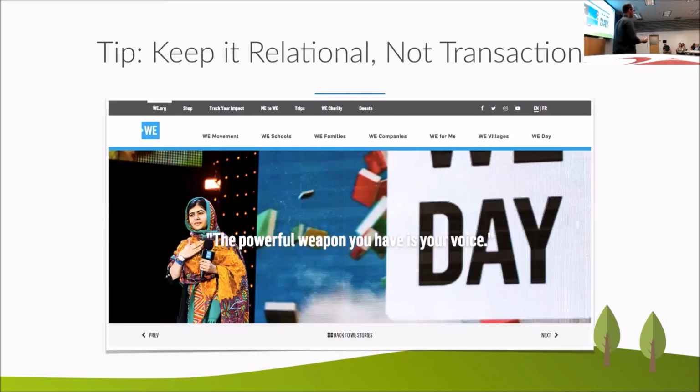Keep it relational, right? I will acknowledge they did not do the best job of putting text over an image and making it readable. But it says the powerful weapon you have is your voice. So back to our previous conversation, right? Sometimes the most important thing you can do is ask people to simply share. It really creates and reinforces the relationship of them as a champion, that you value them, that you also understand and that you know that they are a champion and they're engaged and support you at that level. Just keep that in mind, right?